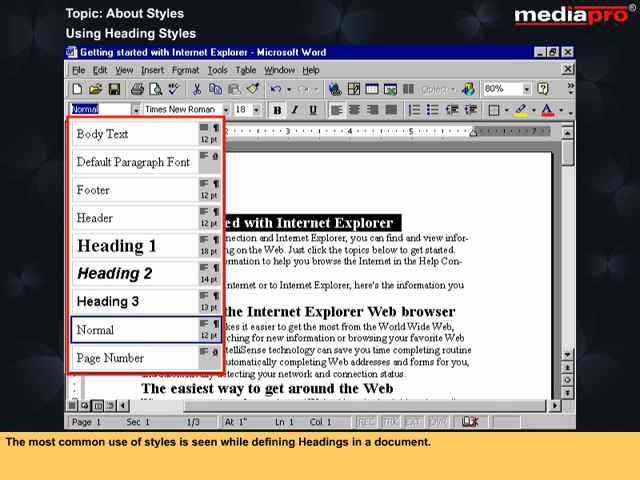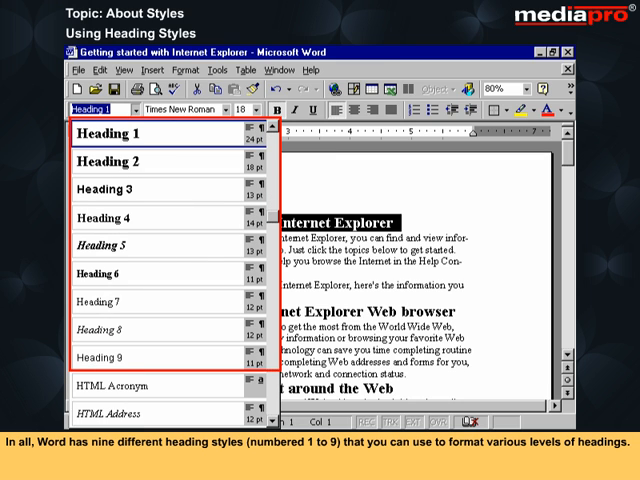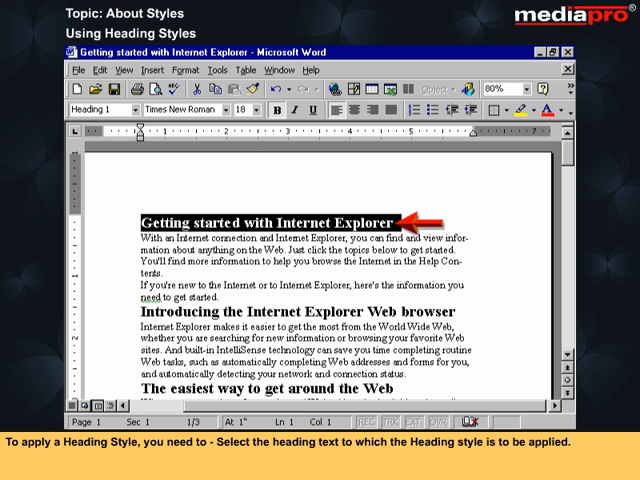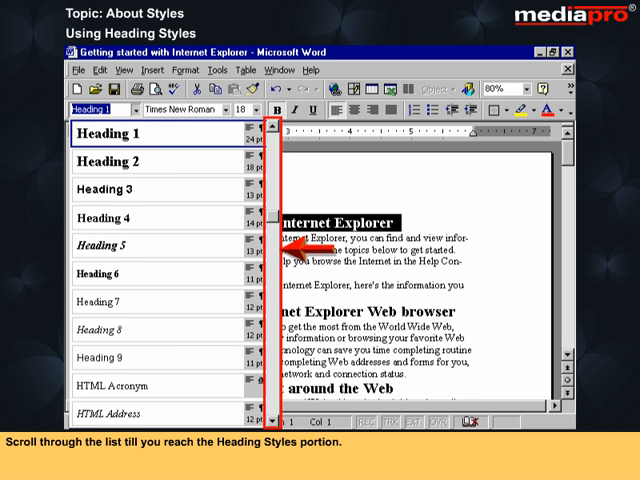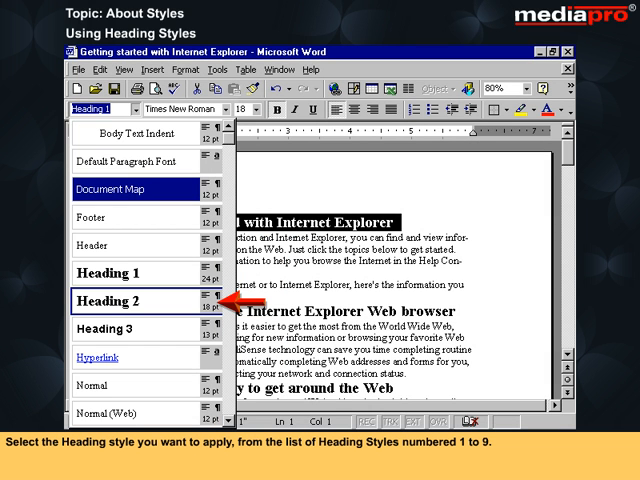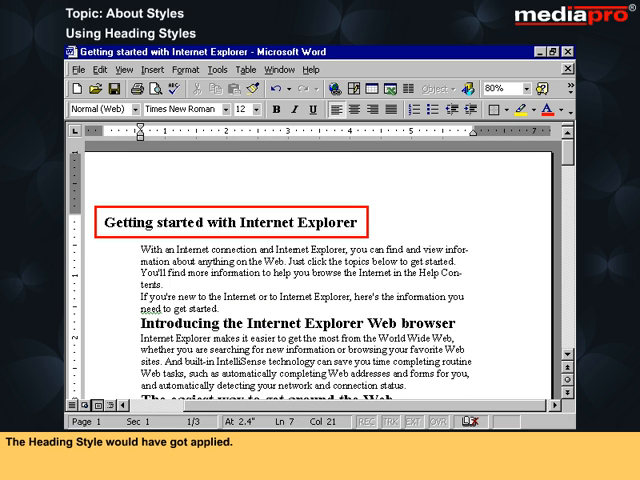The most common use of styles is seen while defining headings in a document. In all, Word has 9 different heading styles, numbered 1 to 9, that you can use to format various levels of headings. To apply a heading style, you need to select the heading text to which the heading style is to be applied. Hold down the Shift key. Click on the drop-down arrow against the Style text box in the Formatting toolbar. Scroll through the list till you reach the Heading Styles portion. Select the heading style you want to apply from the list of heading styles numbered 1 to 9. The heading style would have got applied.